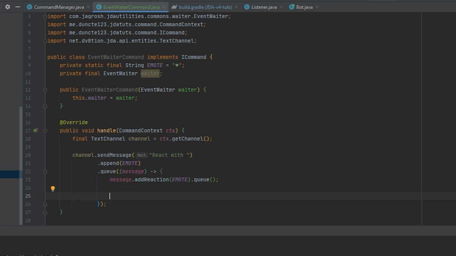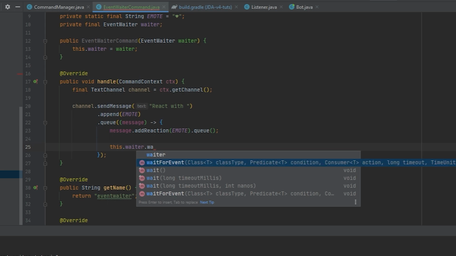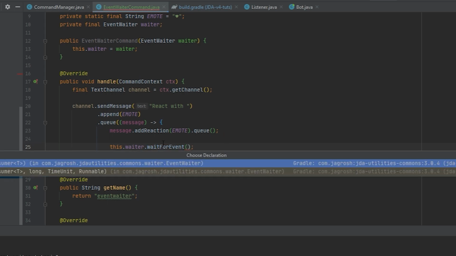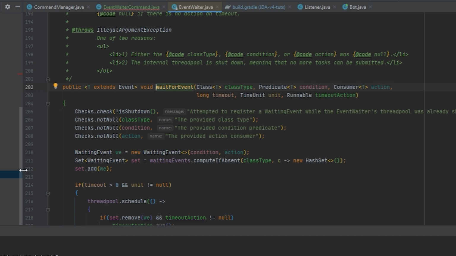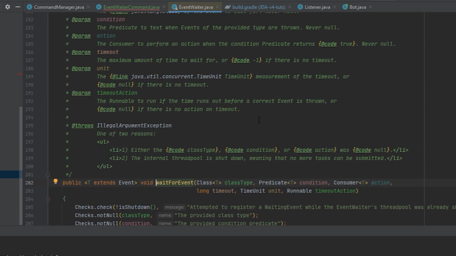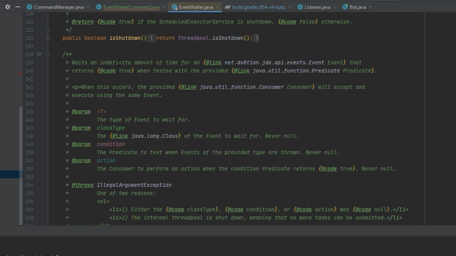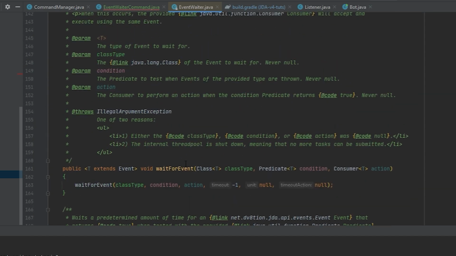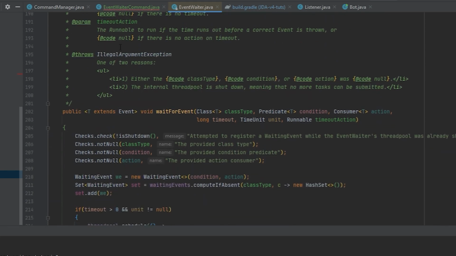Next up, we're going to make our EventWaiter wait for the command. So this.waiter.waitForEvent. And as you can see, we have two methods here: one that takes a few parameters and one that takes a lot of parameters. We're going to use the one with a lot of parameters, because the one that takes a few waits an indefinite amount of time. This one waits an unlimited amount of time and we do not want that, so we're going to use the one with many parameters.